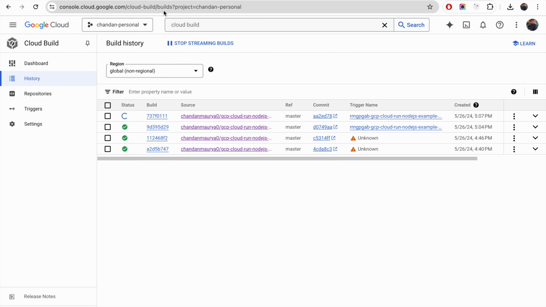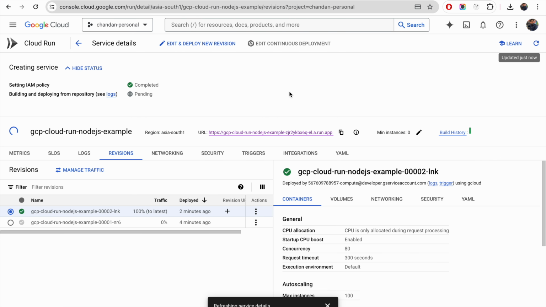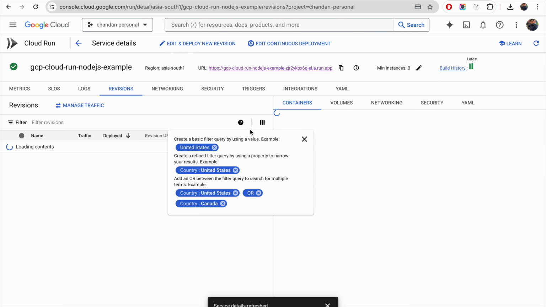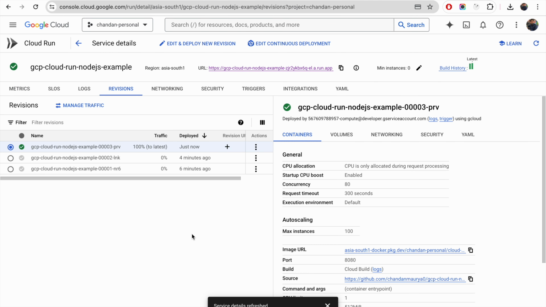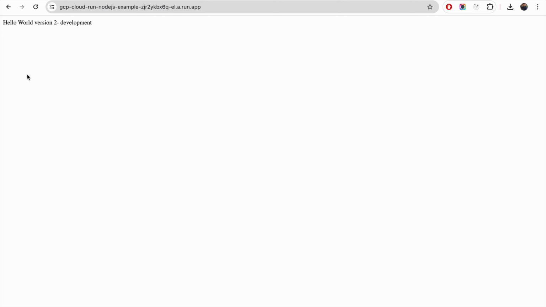Once this is deployed, then we can see our latest changes in the response. So let's wait for this new deployment. Once it is done, then we can test it. Okay, now our latest changes have been deployed. Now let's test it. Okay, here we can see our latest changes are visible in the response. We are getting hello world version 2 along with our environment variable.